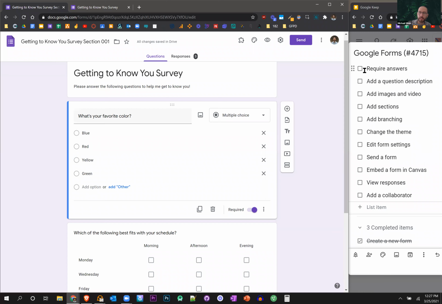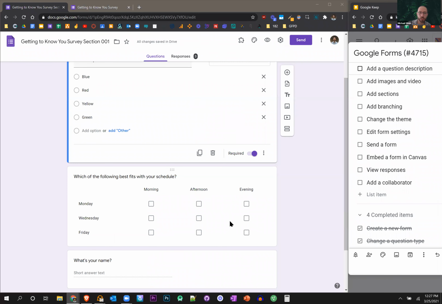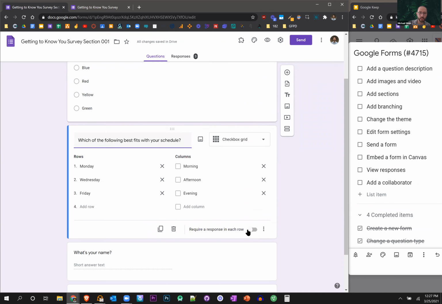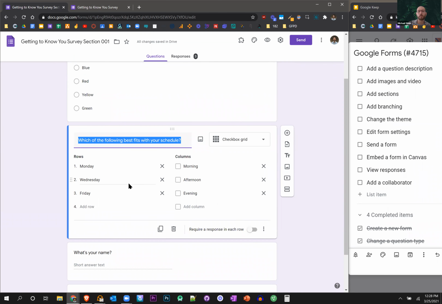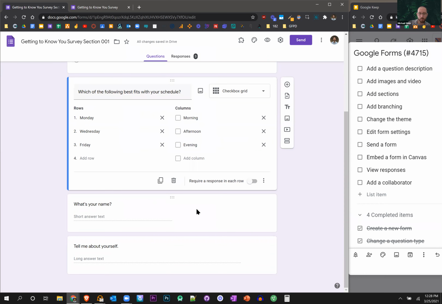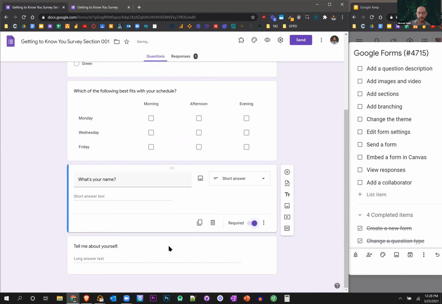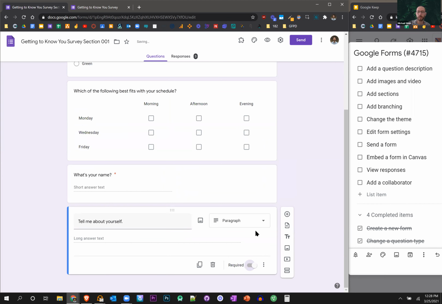Okay, so that is basically that. And you would do that for each of the questions. So you have to keep clicking required. With the grid, you can require a response in each row. With this, you want to be careful because it might not make sense. Like for this particular one, you might not be available on each day. So requiring a response in each row doesn't make sense here, because if I say require a response, then I'm saying you must be available on Monday, Wednesday, and Friday. So in this case, we want to leave that off. But for the name, we want to make sure that they put in their name, and that they answer the questions that we want them to answer.